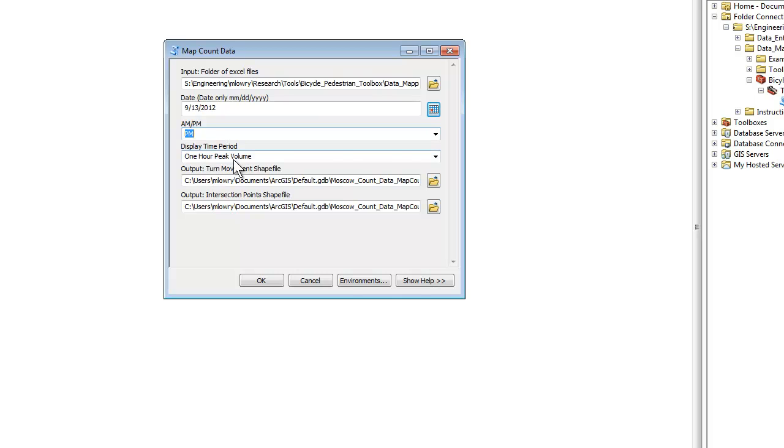Let's do PM. And then we have the option of doing a 2-hour volume, a 1-hour peak volume, or a 15-minute peak volume. If you do the 2-hour volume, it'll map all 2 hours of data. If you do the 1-hour peak volume, it'll find the maximum 1 hour within the 2 hours and map that. And if you do the 15-minute peak, it'll find the maximum 15 minutes during that PM observation period. Let's do the full 2-hour volume.